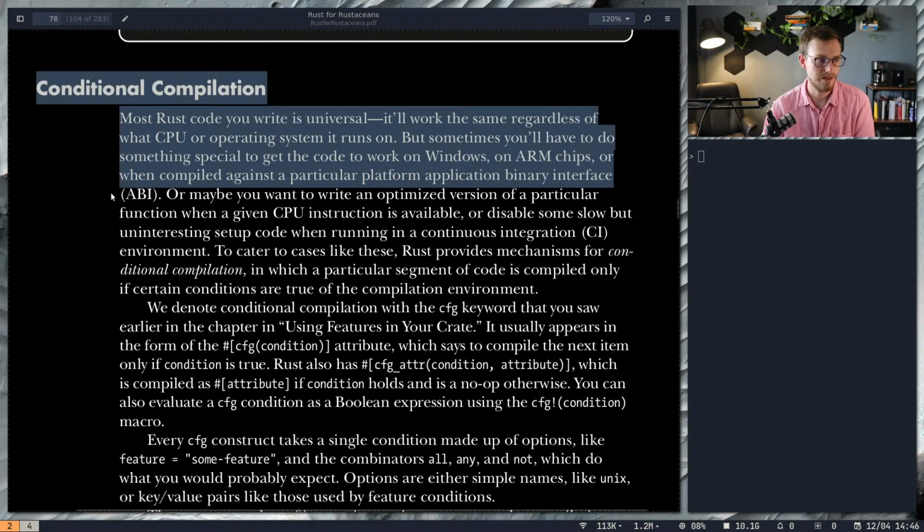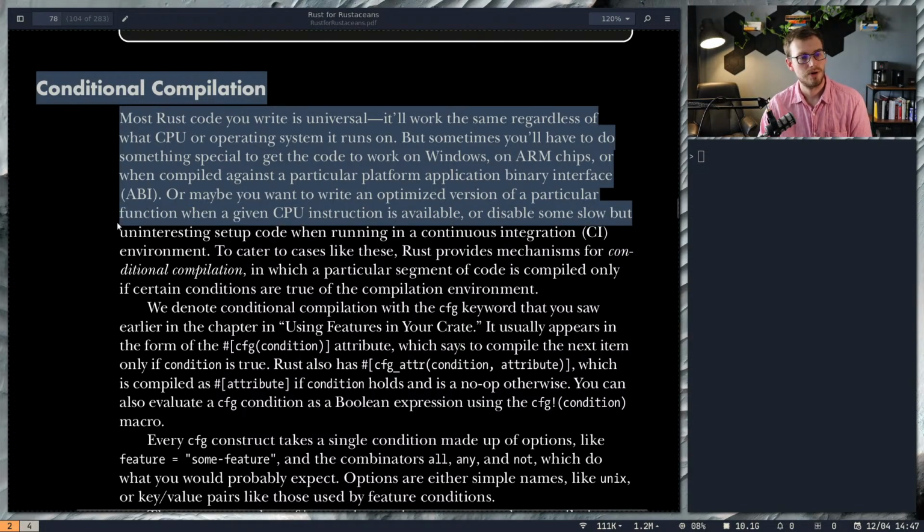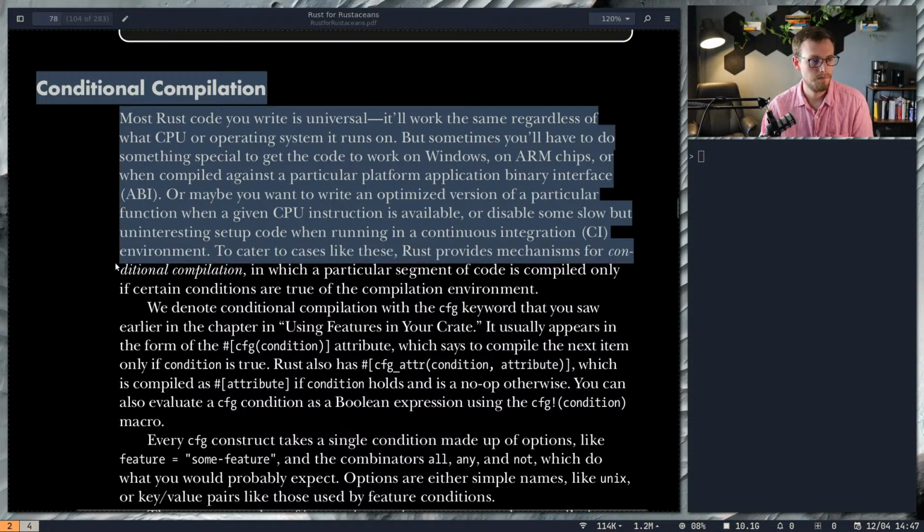ABI, not API, obviously. Or maybe you want to write an optimized version of a particular function when a given CPU instruction is available. Interesting. Or disable some slow but uninteresting setup code when running in a continuous integration environment. To cater to cases like these, Rust provides mechanisms for conditional compilation, in which a particular segment of code is compiled only if certain conditions are true of the compilation environment.